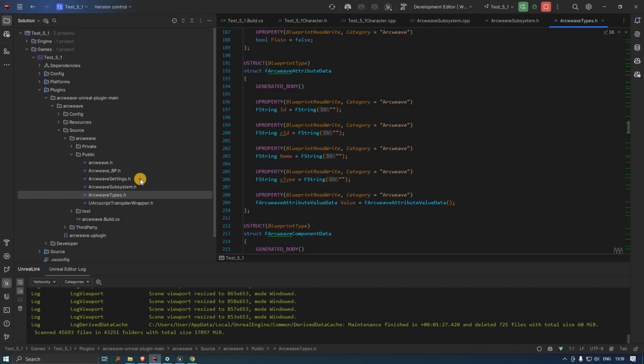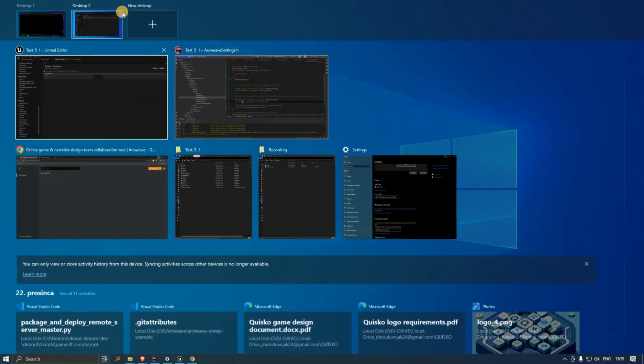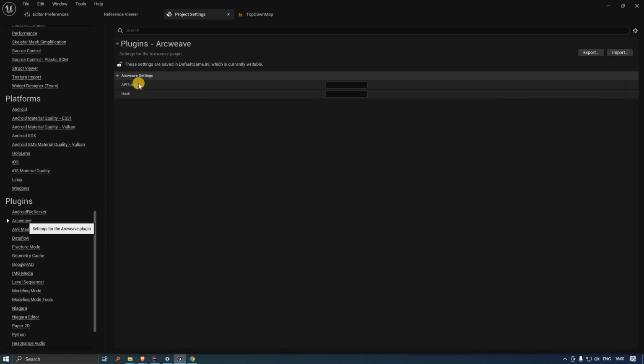Another important class is ArcweaveSettings. This deals with the developer settings for our project. It sets the API token and hash, which should be connected properly with your Arcweave project. If you go to the project settings, under plugins, you'll find Arcweave. And there are two values that you need to fill in, the API token and the hash. These should match your API token as an Arcweave user and the hash of the specific Arcweave project. We'll go through these two in the next episode.